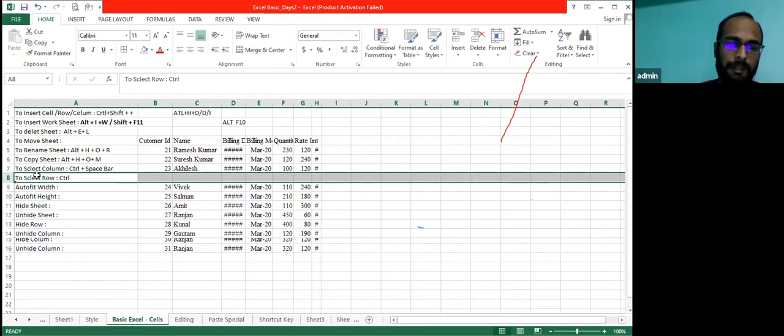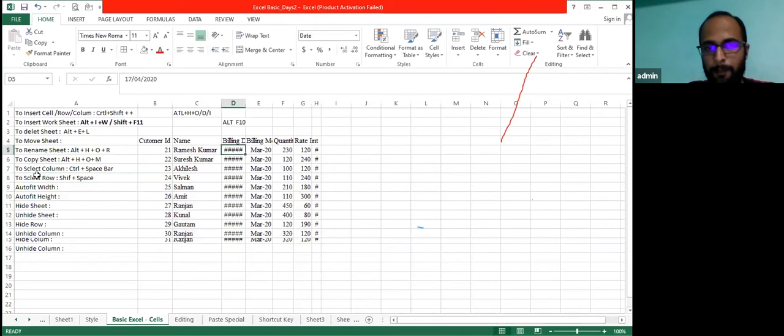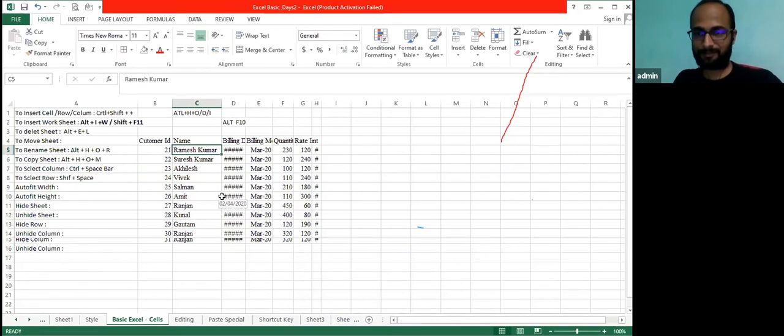Press Shift plus space. So Control plus space is for column and Shift plus space is for row. I hope it is clear how to select the column and row using keyboard only. We don't need to use mouse. Whenever we use this activity in future, we will be using Control plus space and Shift plus space, and it will be in our daily routine only.